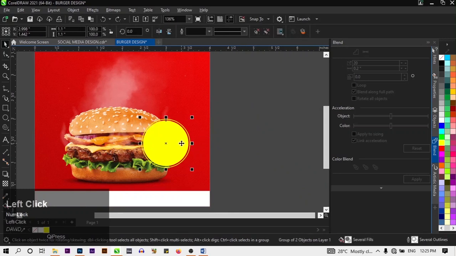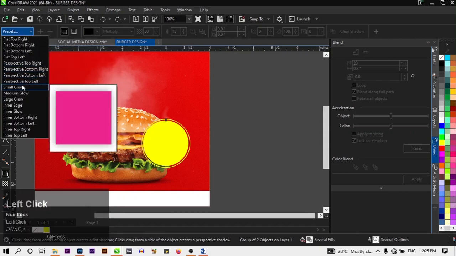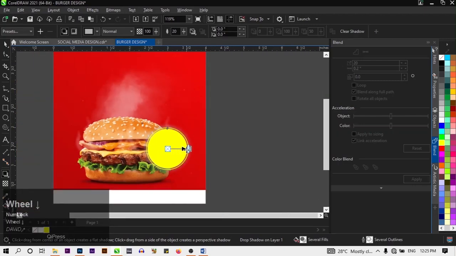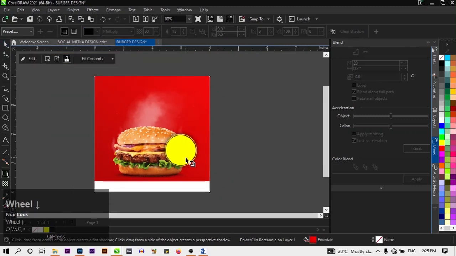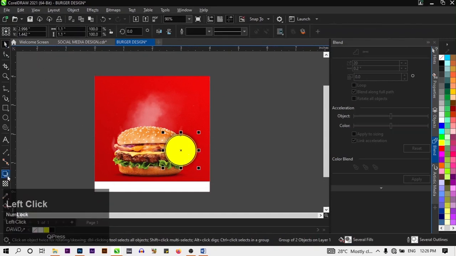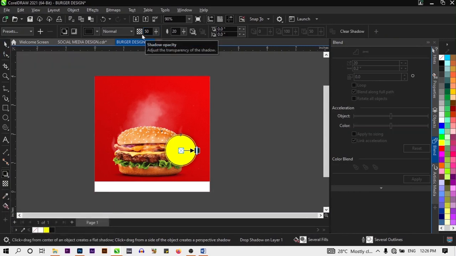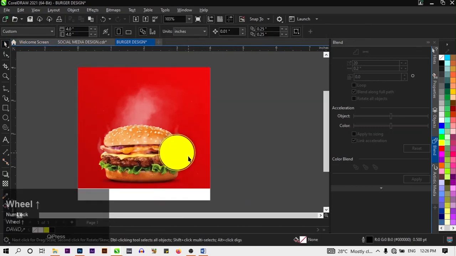So what we're going to do is add a subtle shadow to this group. Then we'll click on the shadow tool, then click on presets here. We'll click on small glow. Just a small glow. You can see that it's glowing already. You can decide to leave it like that, or you can decide to make the glow black. Just make sure that it's very soft. So I'm going to take the glow, the shadow opacity, to 50%. All right.